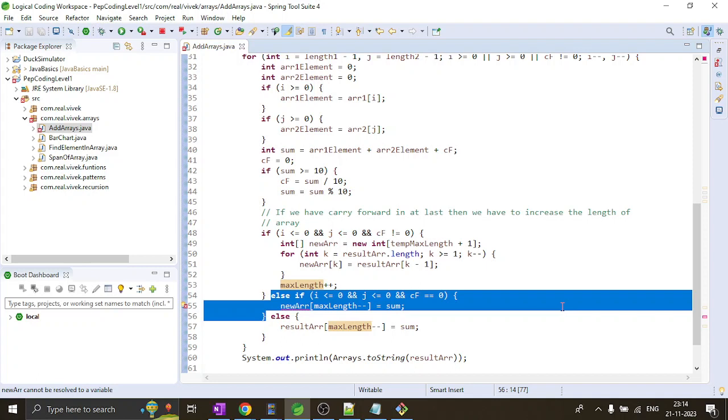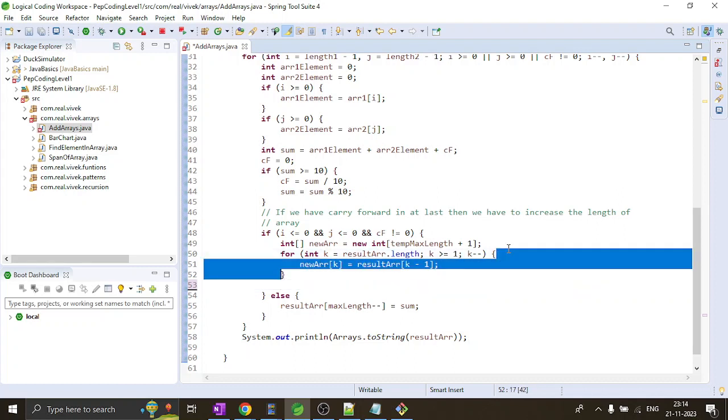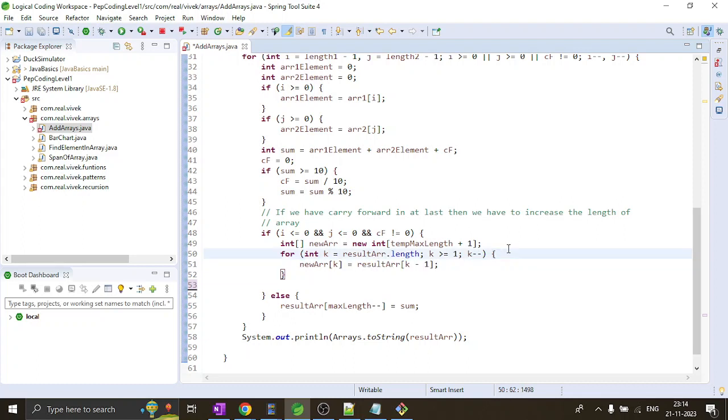So I think it's better that we add the last element, which will be the 0th element, directly, and then we return. So this will be the edge case or the last condition. Then what will happen is new ARR of 0 will be equal to carry forward.